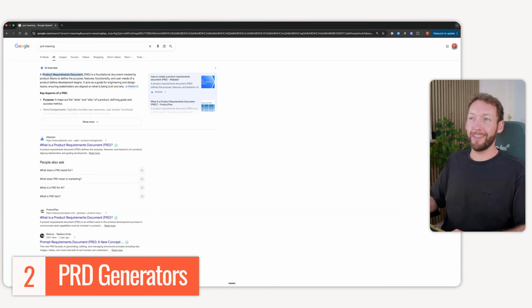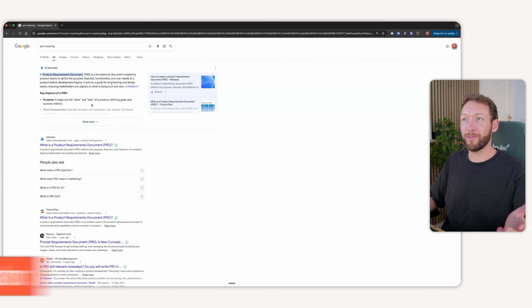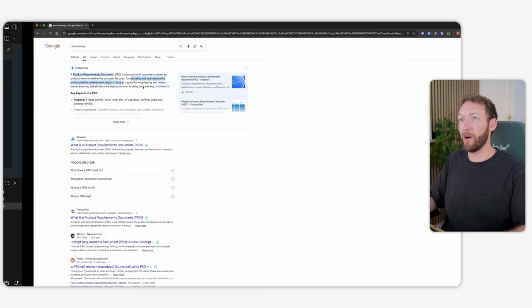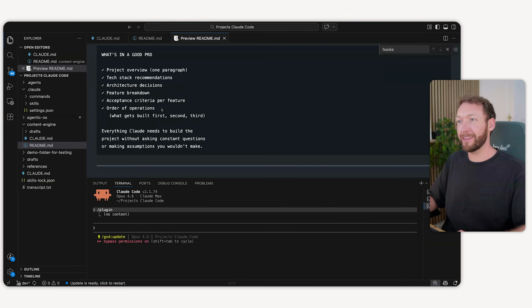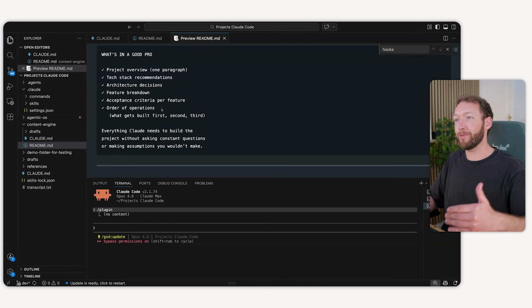Now, a PRD document is a product requirements document, and it's effectively used by product managers, product teams, engineers sometimes too. And it's the foundational document created by product teams to define the purpose, the features, the functionality, and the user requirements effectively of whatever we're building out. So in a good PRD, we'll see a project overview, tech stack recommendations, decisions about architecture, feature breakdown, acceptance criteria, order of operations. So step 1, step 2, step 3, etc.